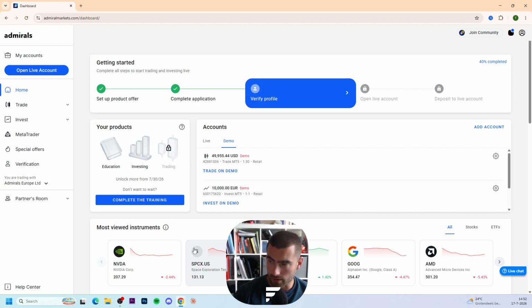demo trading account. So we are here at the home tab and I want to reset my balance because I lost a lot and I want to go back to my 50k or 20k or whatever.